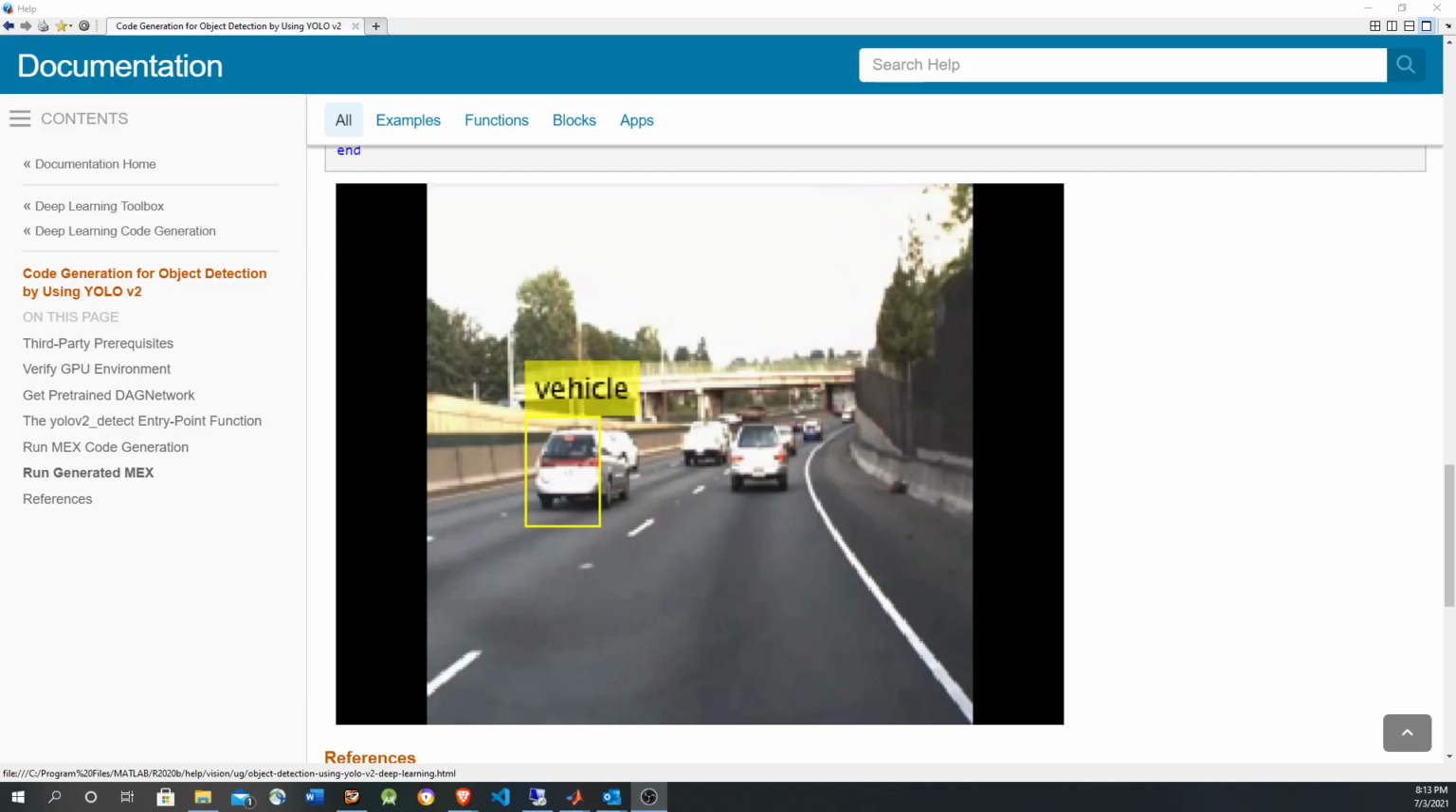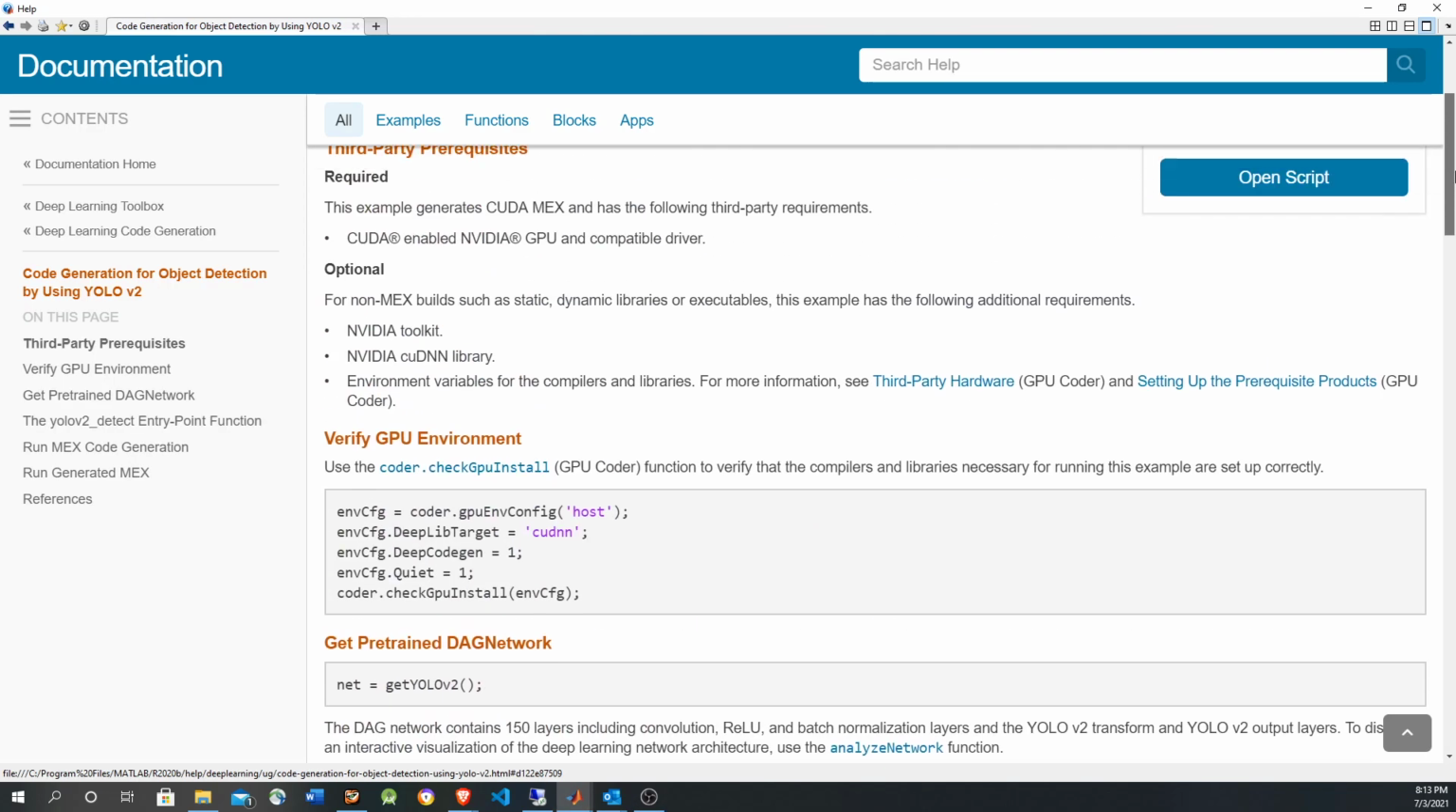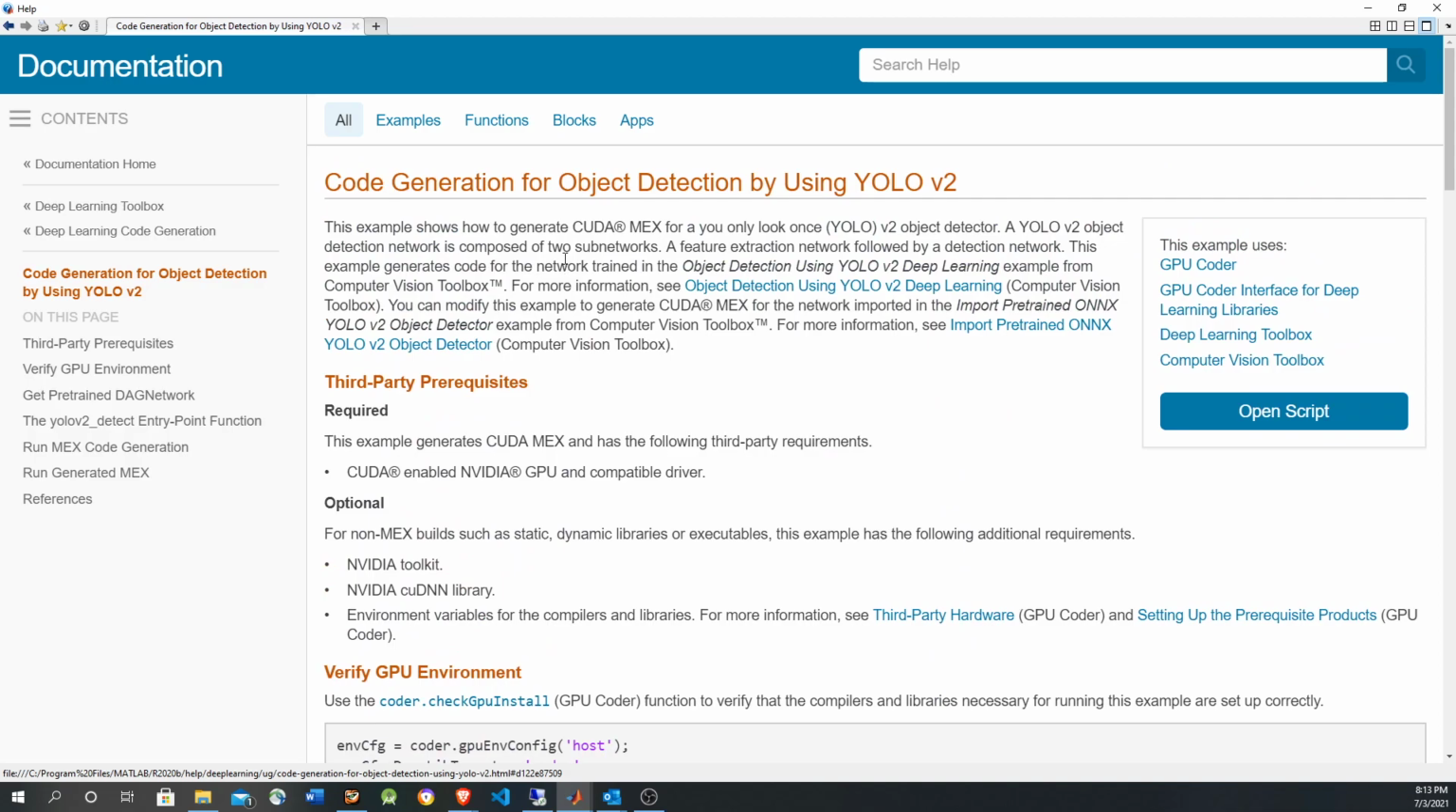Hi, in this video I'm going to show how to generate CUDA GPU code for a YOLO version 2 convolutional neural network. This is the article that I'm going to use in this example. It's going to be listed in the description of this video along with two additional videos. One of them shows how to generate C++ code for this same example, and another one describes this YOLO version 2 convolutional neural network architecture in more detail. So I'm just going to focus in this video only on GPU code generation.